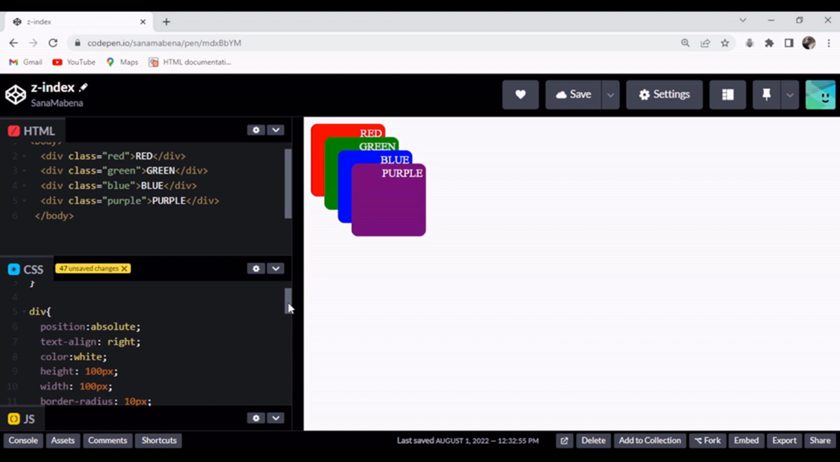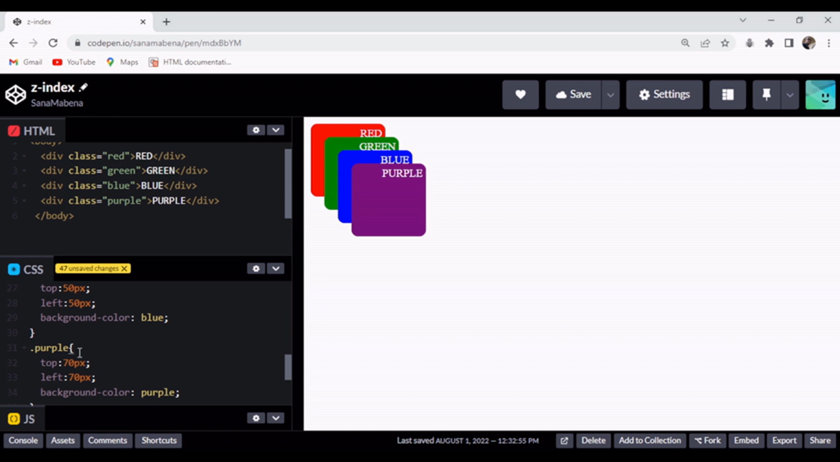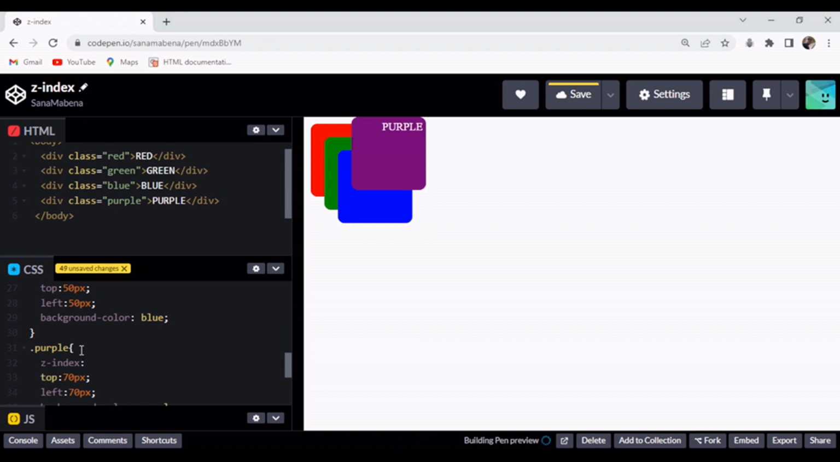Now I am going to give the purple div a negative Z index value. So right here I'm going to say the Z index value of the purple div, let me put it at -1.